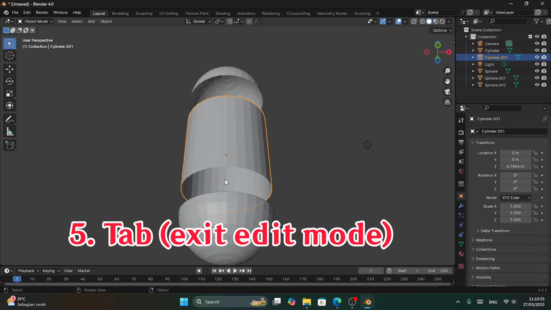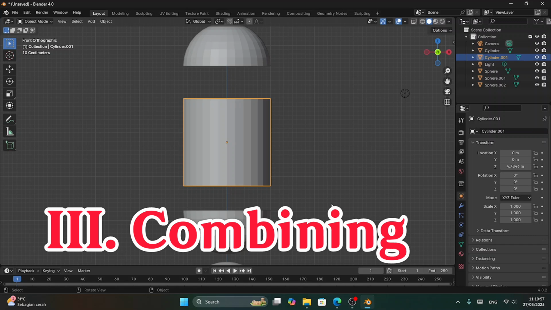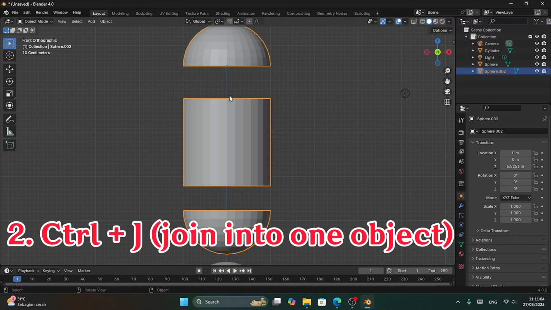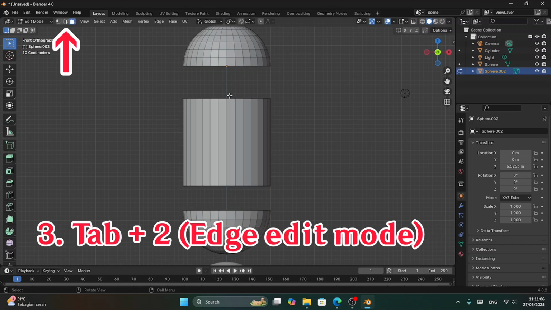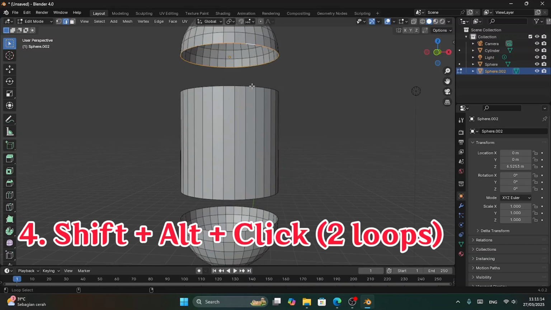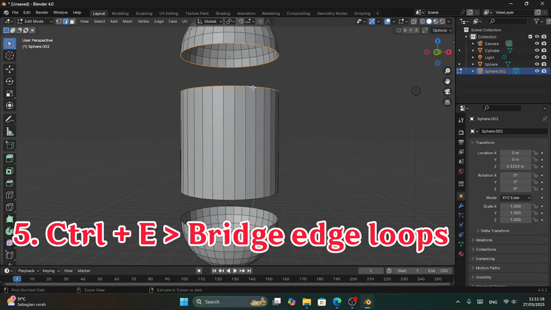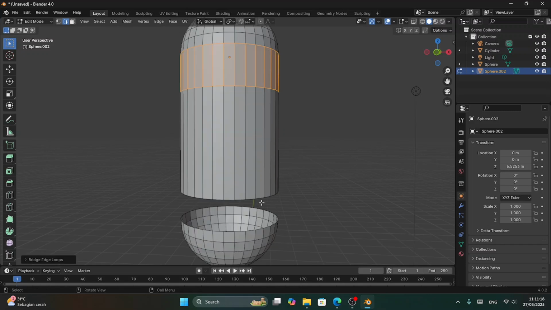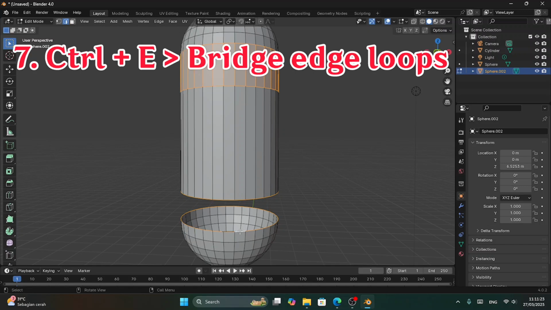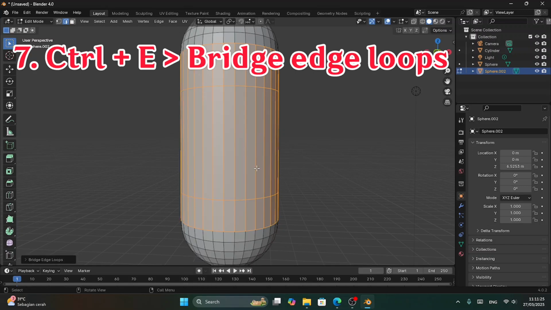Now let's combine all of these 3 objects. Get out from the edit mode, Shift click all 3 objects, and then press Ctrl J on your keyboard. After combining them, press tab 2 to enter edge edit mode, and then you gotta select the loops that we want to connect, which is obviously this part of the sphere and the top of the cylinder, and then press Ctrl E, bridge edge loop. Do the same with the bottom part, and now we're done. We just need to scale it.